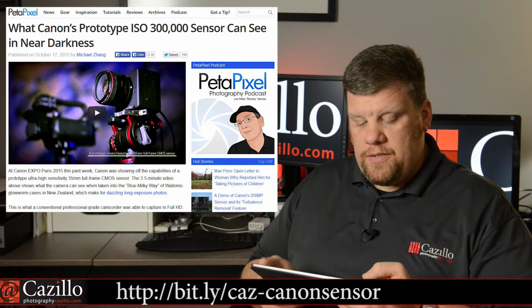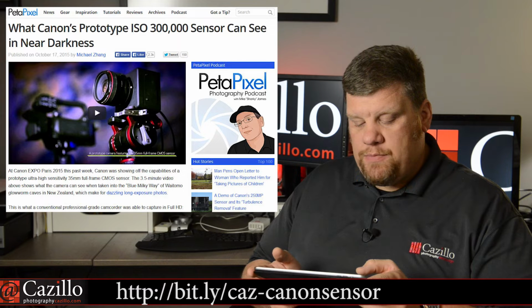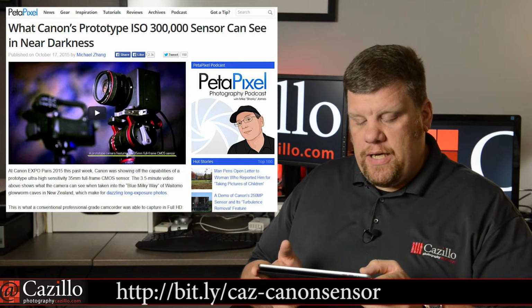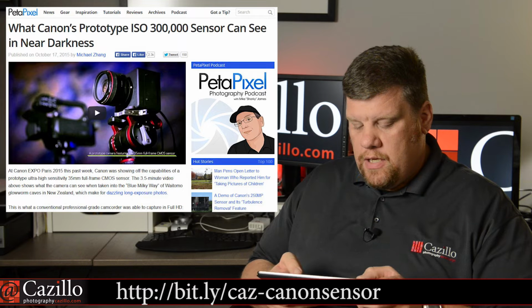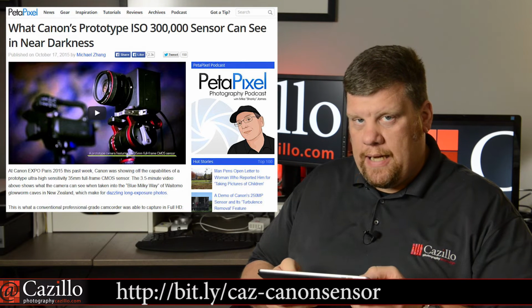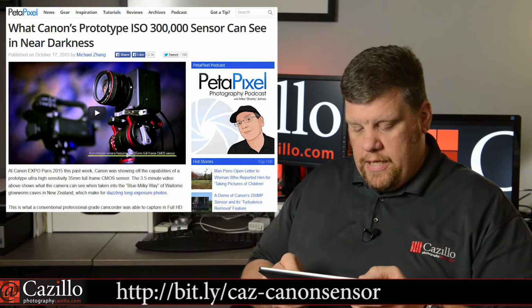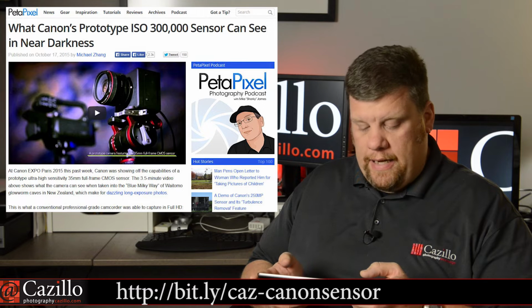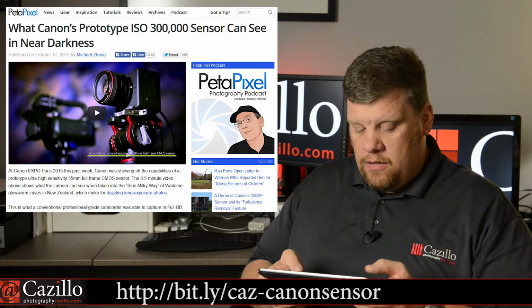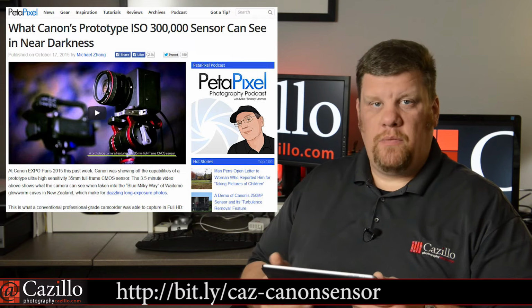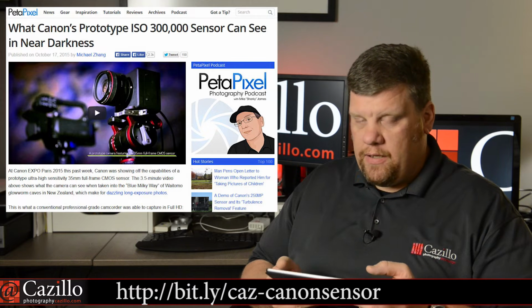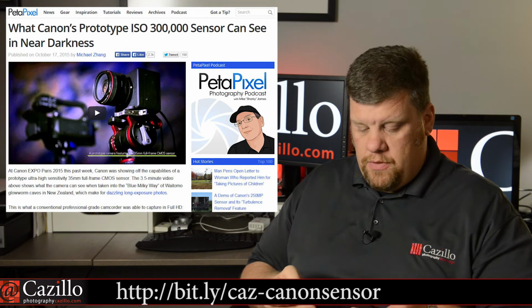Before I get back to Adobe, Canon's prototype ISO 300,000 sensor can see in near darkness. You have got to check out the photos that PetaPixel posted of this. It is seriously almost like night and day. The quality, and the tiny, tiny bits of light that this sensor is going to be able to pick up, is awesome. Again, it's just a step in the right direction. More competition means better for us in the long run, so I applaud Canon for always pushing that envelope.